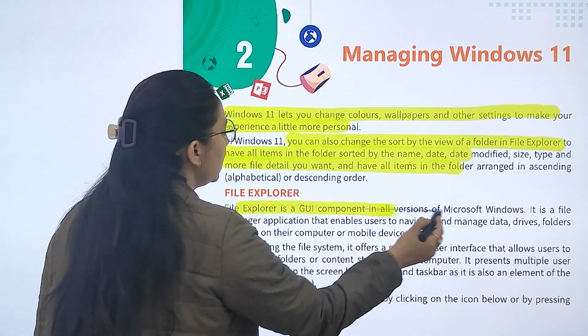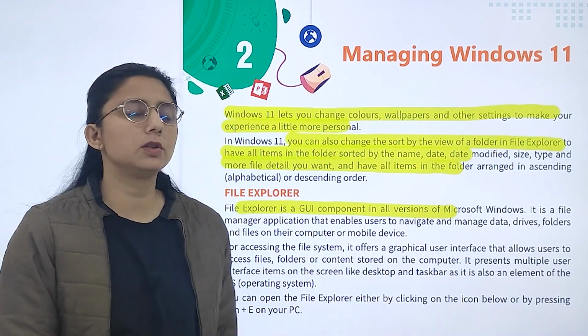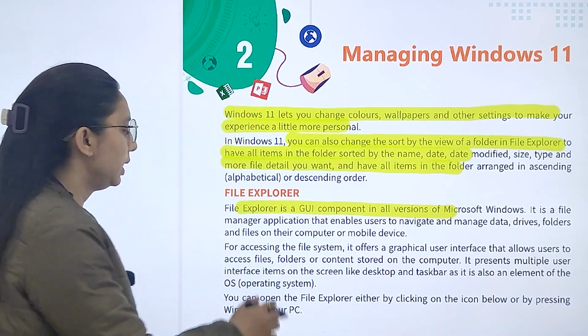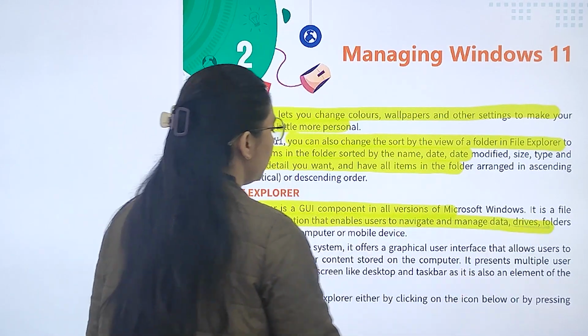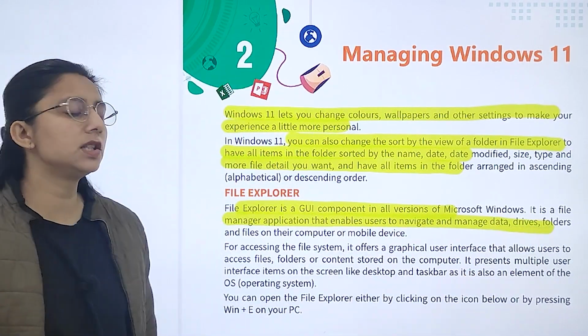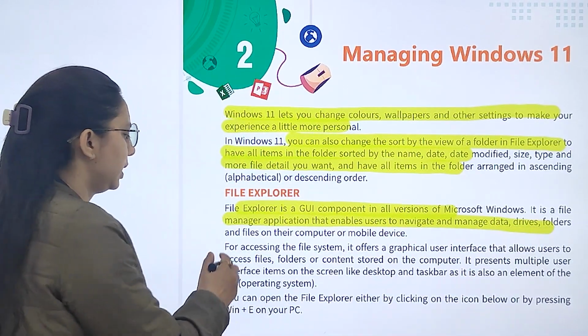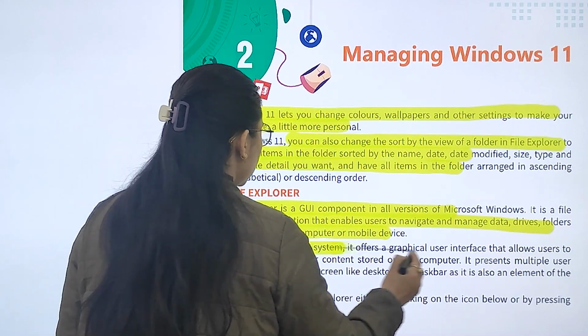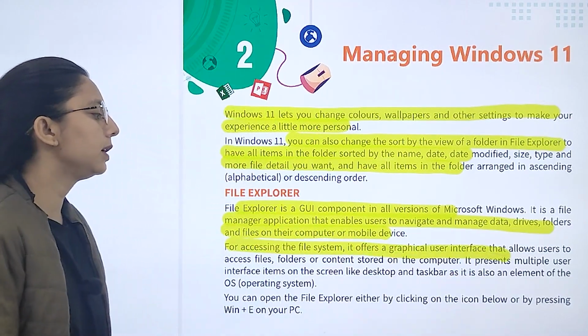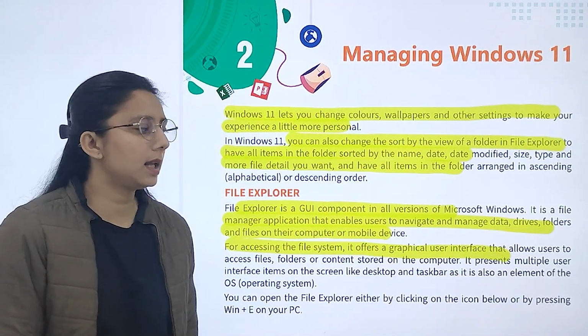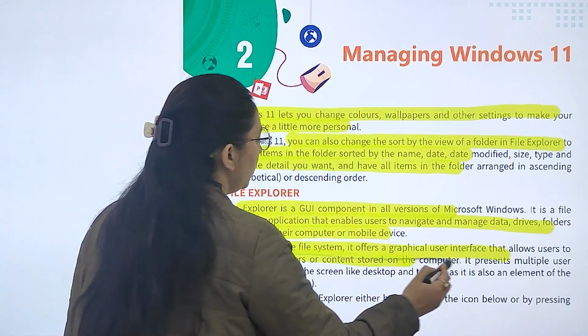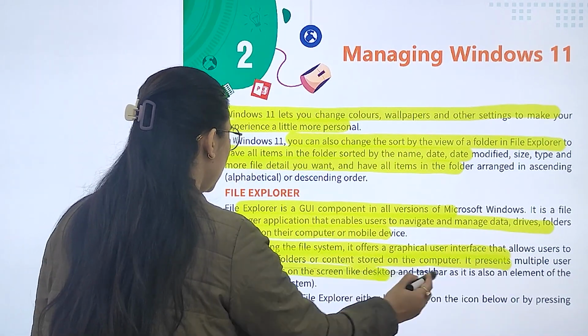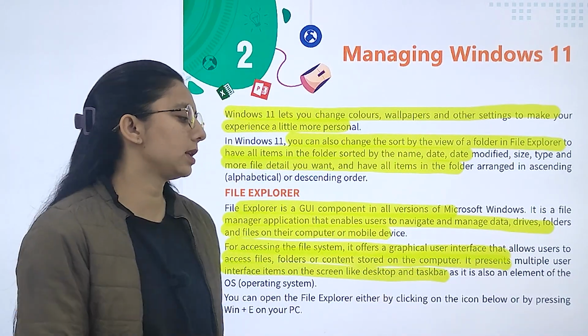So File Explorer is a GUI component of all versions of Microsoft Windows. It is a file manager application that enables users to navigate and manage drives, folders and files. For accessing the file system, it offers a graphical user interface that allows users to access file and folder content. It presents multiple user interface elements on the screen, like the desktop and taskbar.